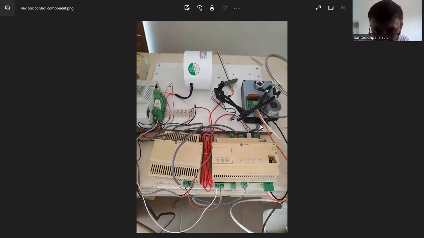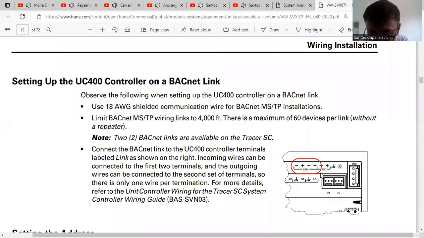Let me show you, meaning you have to terminate it in the link. Let me again show you a clear picture of the link. So this is the link. All you need to do is look for this terminal in the UC400. As you can see, there are two links here. Just consider this link, and make sure of the correct polarity.